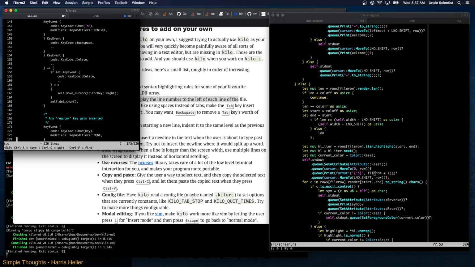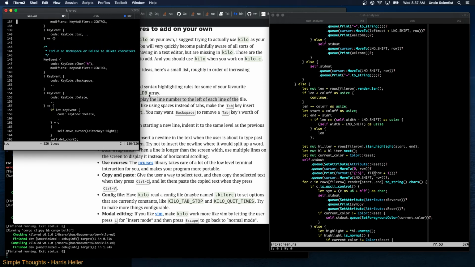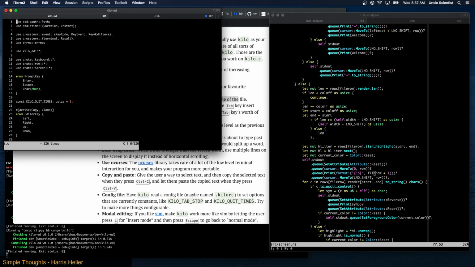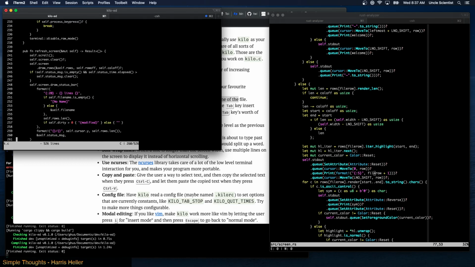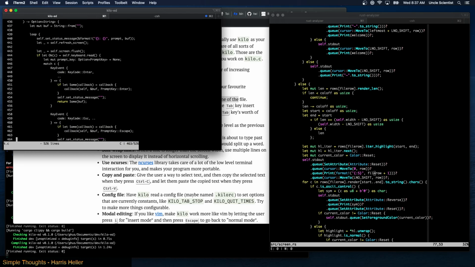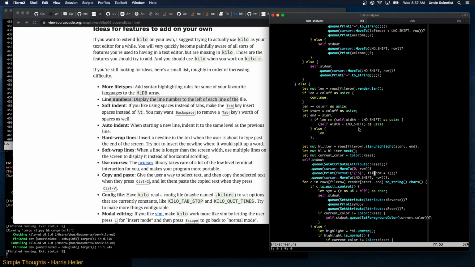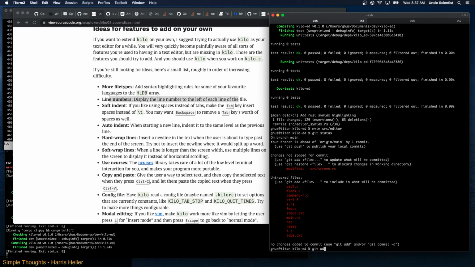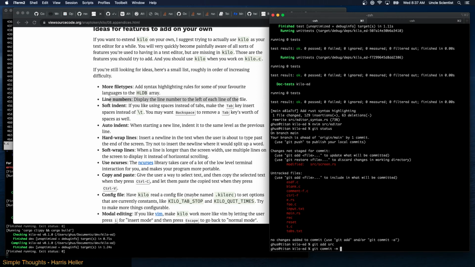Look at that. We got line numbers. Now I can make this wider. I forget what it was before, but there it is. Nice. Okay. So we did line numbers. That's 2 of them.